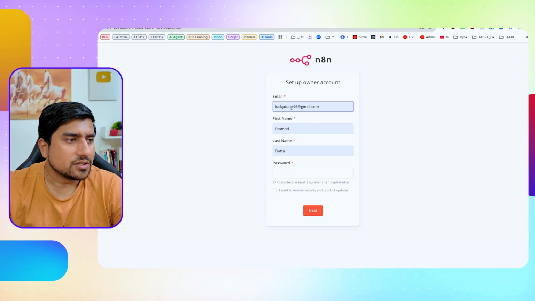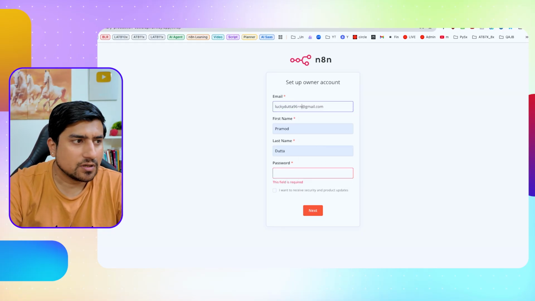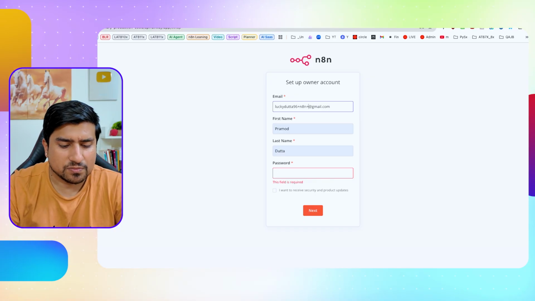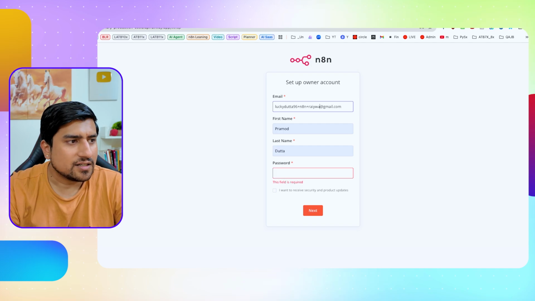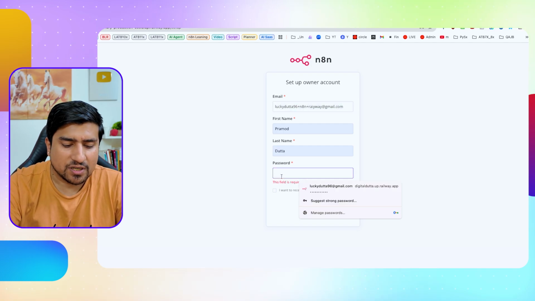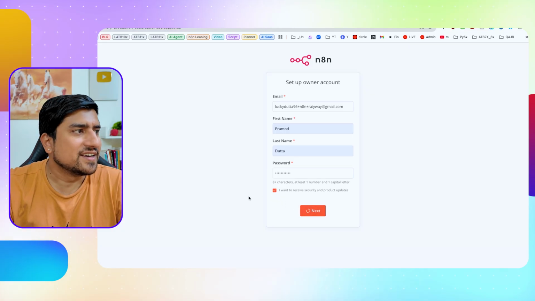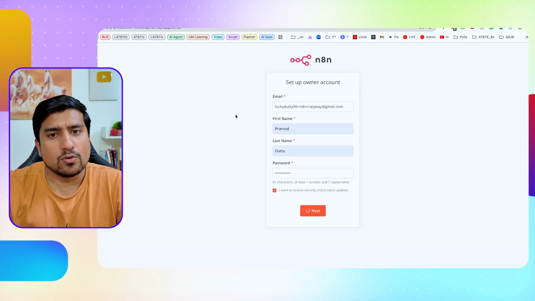So I'm just creating a username. This is my n8n on Railway. So I'm going to use this ID again. It depends on you. Pramod Dutta and password. I'm going to use a very simple password which I generally use because I will be deleting this instance after this demo. Okay. So this is the first time when you basically open the n8n.